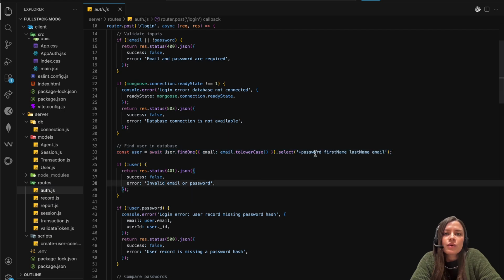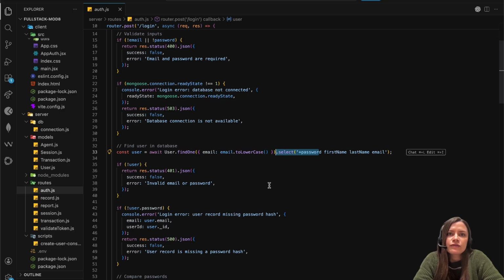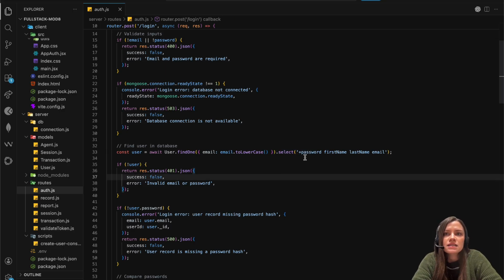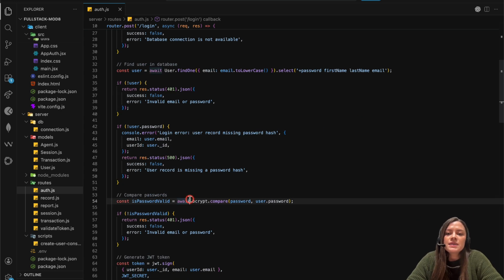One thing I want to point out is notice this select password. By default, Mongoose excludes the password field from queries for security purposes, and here we have to explicitly ask for it because this is the one place that we actually need it. Then it uses this bcrypt compare to check the submitted password against the stored hashed password. Bcrypt is deliberately slow, which makes a brute force attack harder. That's a standard security practice.